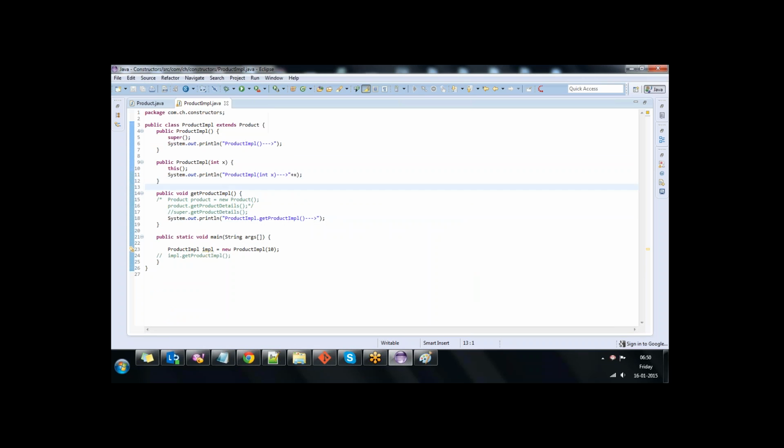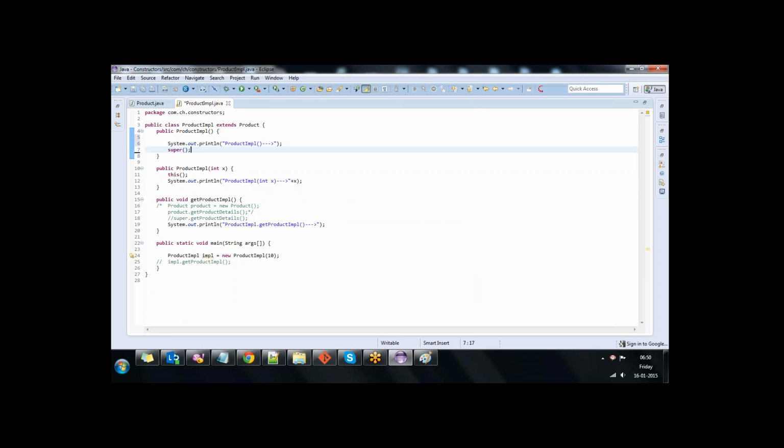So this is called super, and we should always use super or this keywords in the first line of the statement. What is that? In the constructor calling. If you see here, a constructor call must be the first statement in a constructor. You should not use it in the second line. You should use the first line. Remember that, it is very important.